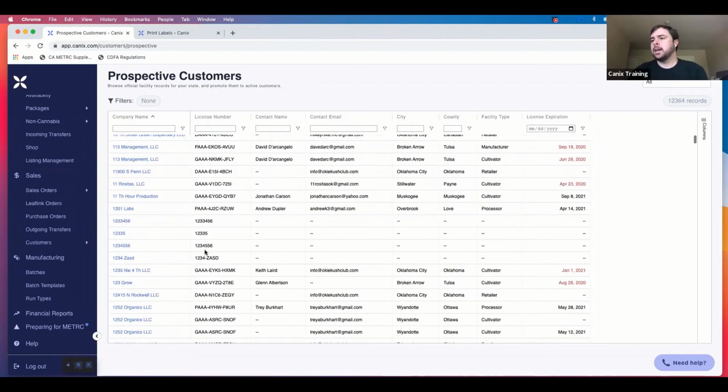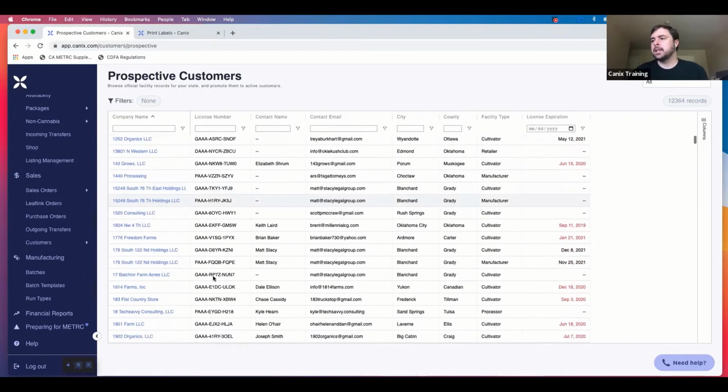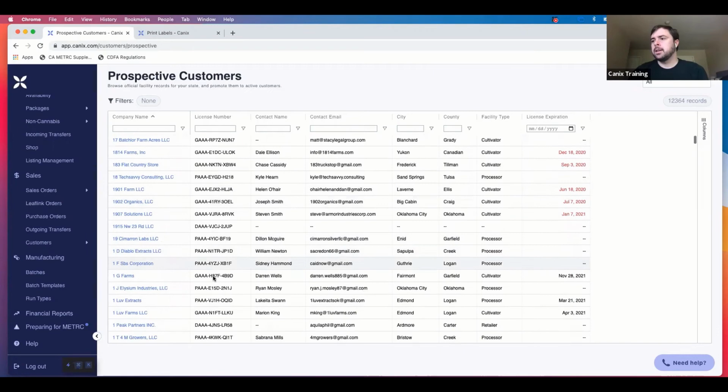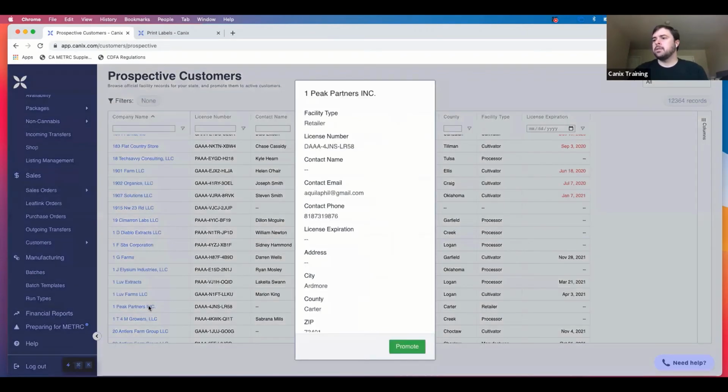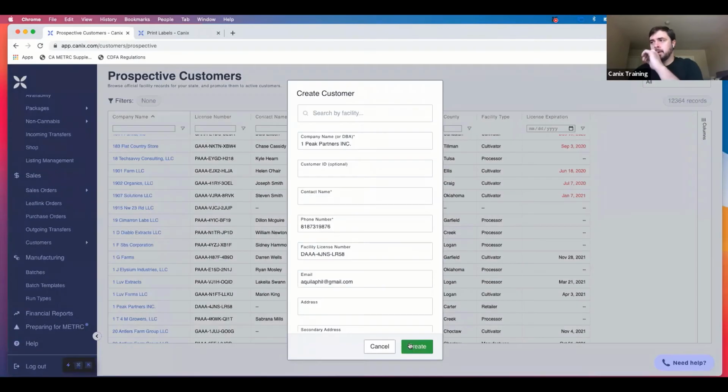So in this case, let's scroll down. Let's find a dispensary. Let's go ahead and use One Peak Partners. So the first step in turning this into a current customer, we'll go ahead and select them and click Promote. And at this point, we have an opportunity to update any information that we have about this customer.